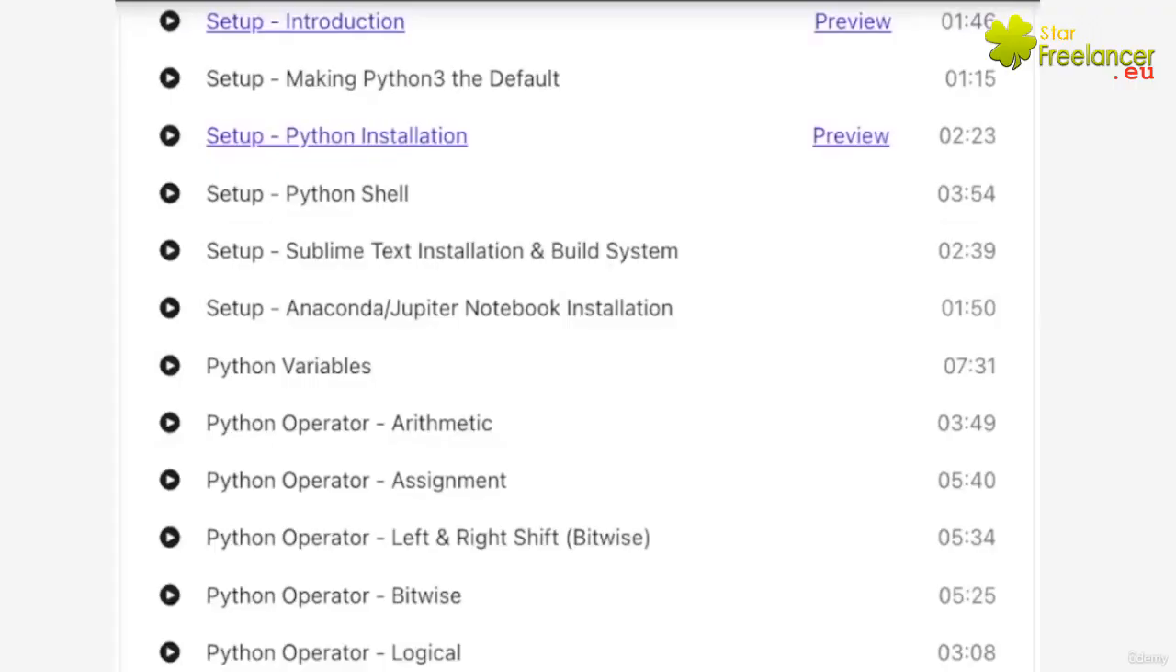Let's look at the content of this course. The first thing we did is to set up Python. Then we look at if Python 3 is the default in your system or Python 2. If it's Python 2, we guide you on how to make Python 3 the default. Then from there, we learn how to install Python. This is how to use the Python shell. Then how to set up Python with Sublime Text and how to set up Python with Jupyter Notebook.